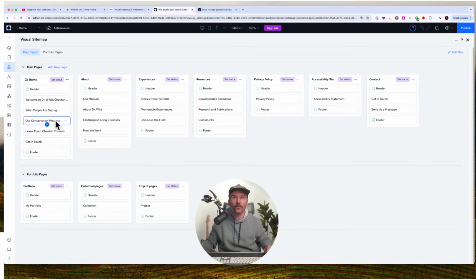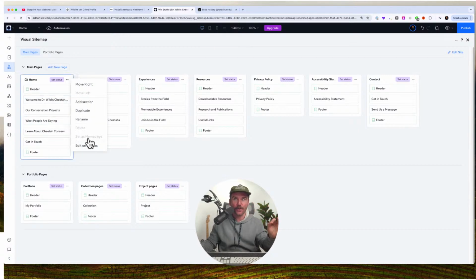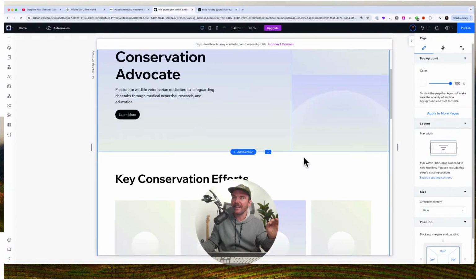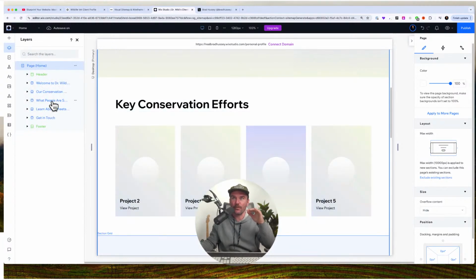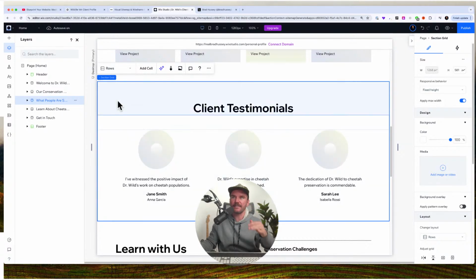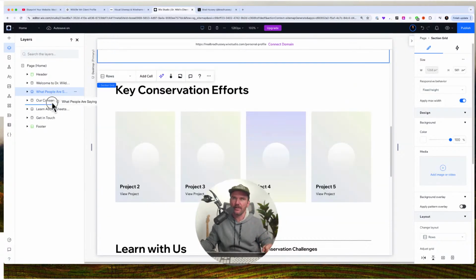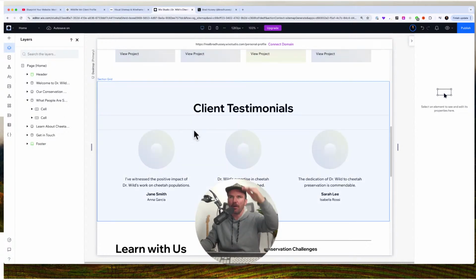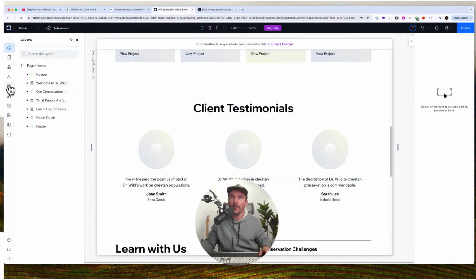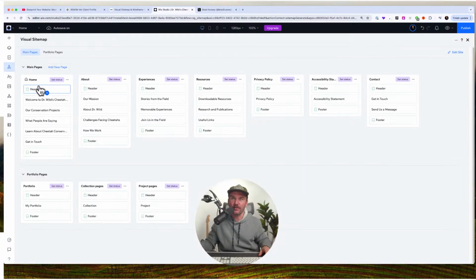I can move these around right here, and it will actually move around what's on the actual site. So if I say, you know what, the testimonials, I actually want it below conservation projects, that's going to reflect on the site. So if I go to edit on canvas for the homepage, it'll take me there. And I can see now my key conservation efforts are the second layer. And then it's what people are saying. So I can move it here, or I can move it visually on the canvas by dragging the actual sections, which I don't recommend. It's a little bit harder because you've got more pixels to cover. Whereas right here, you can drag it around in the wireframe, the visual sitemap.